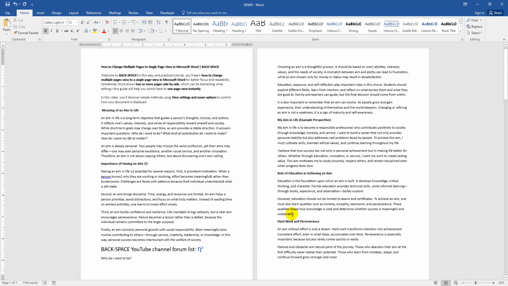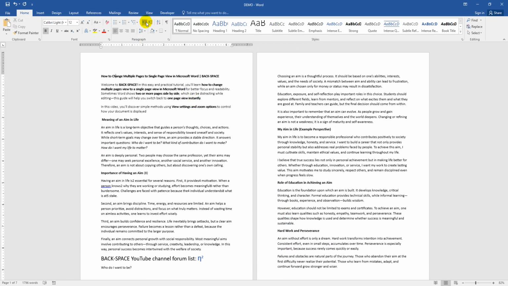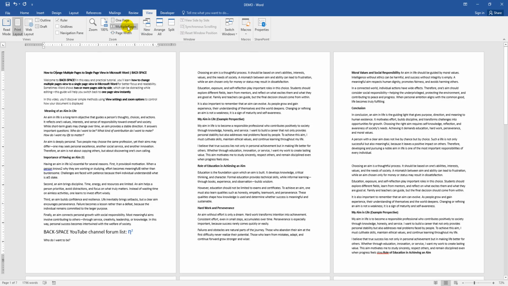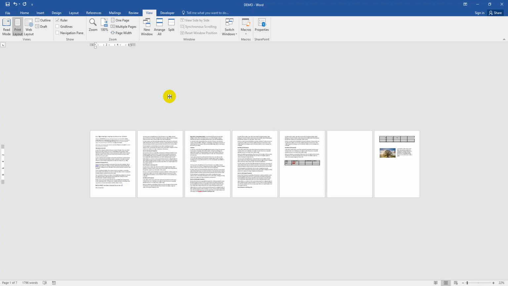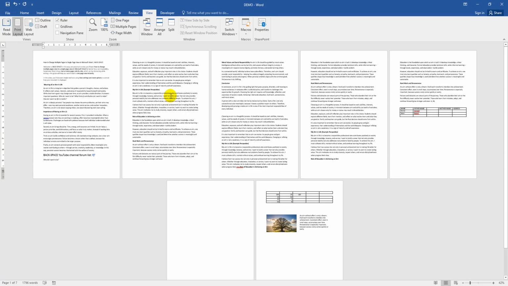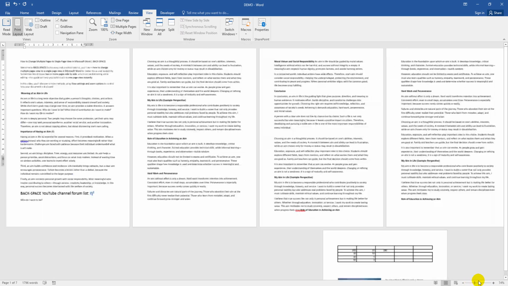We can see here the multiple page view. You can open this view by going to the View menu. Then we can see here the multiple page option. Then we see all the pages at once. Otherwise, if you want to see all the pages at once, you can zoom in and zoom out the document.